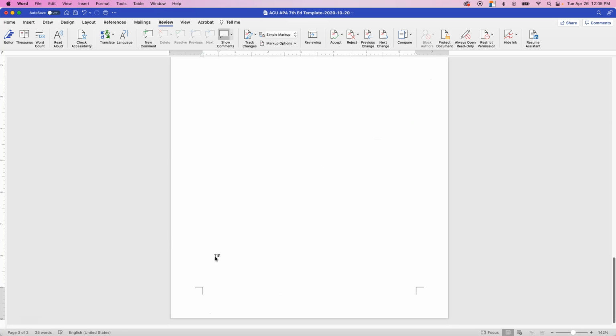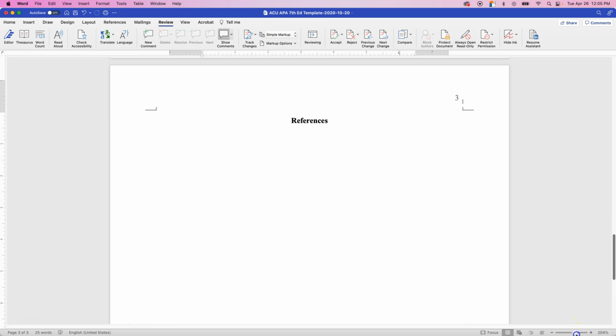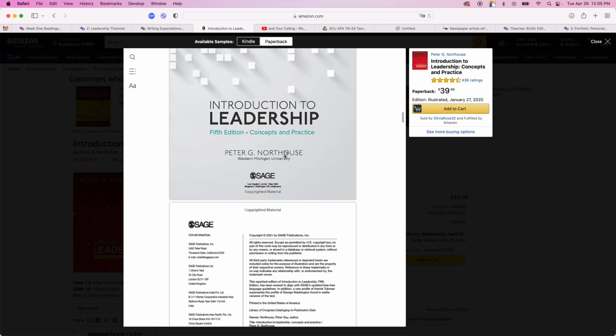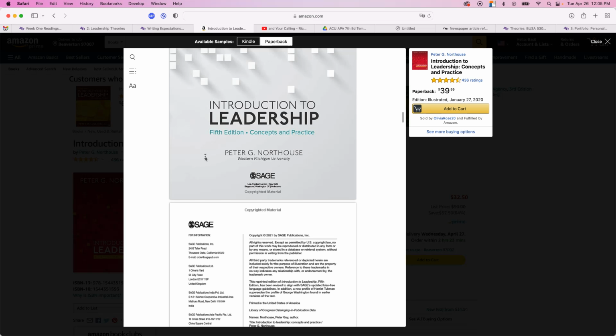Since we're putting in our first reference entry here, we're just going to put it at the top of the list. Any other ones will go in here alphabetically. Now, here is a common mistake that people make. They'll see the source says Peter G. Northouse. But in APA style, we abbreviate the author's first and middle names to initials. So it should be P. G. Northouse, not Peter G. Northouse.